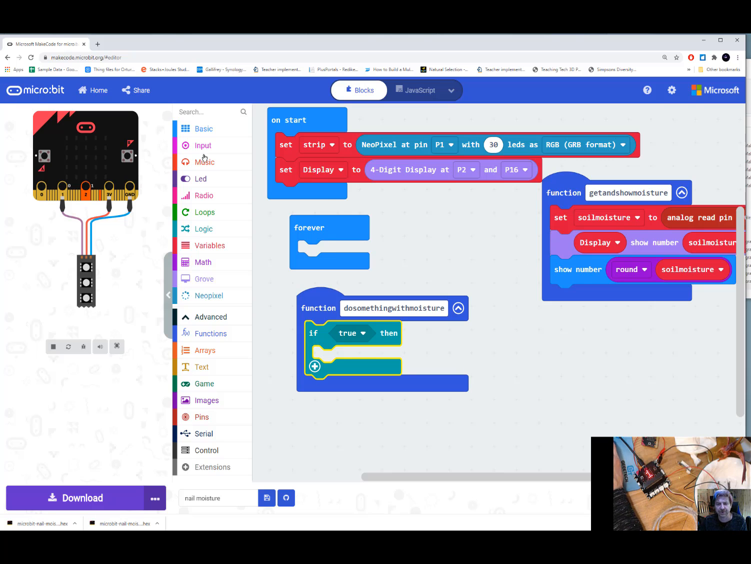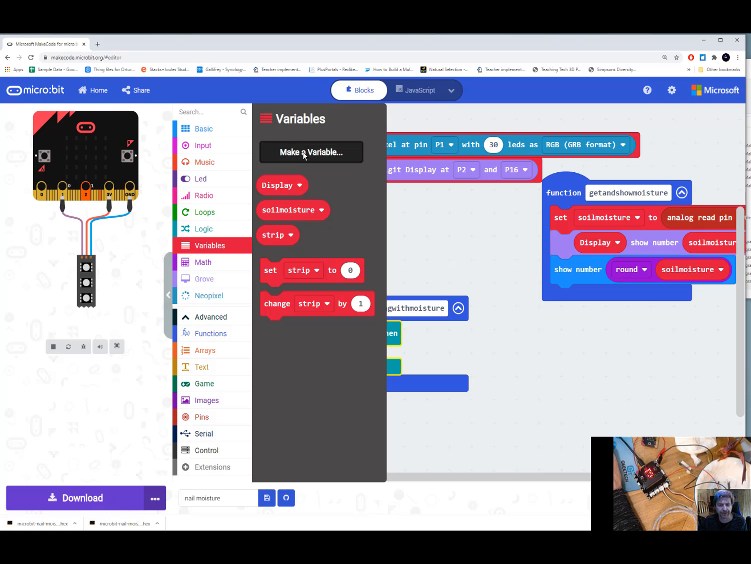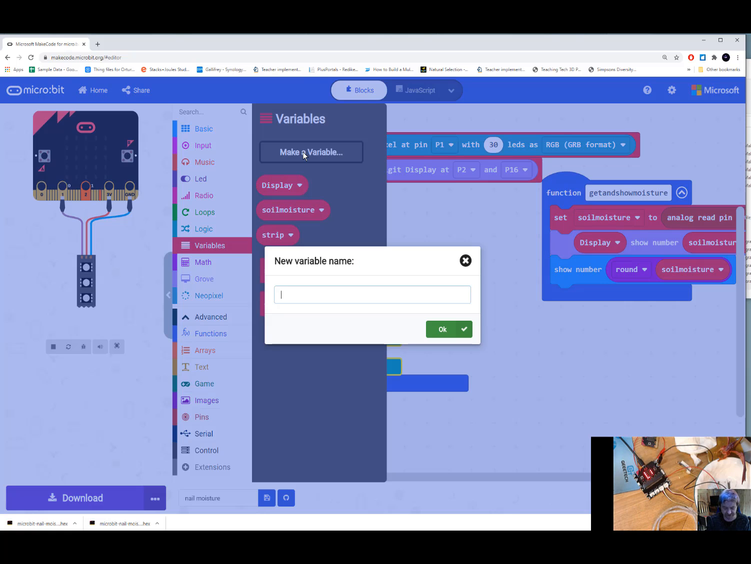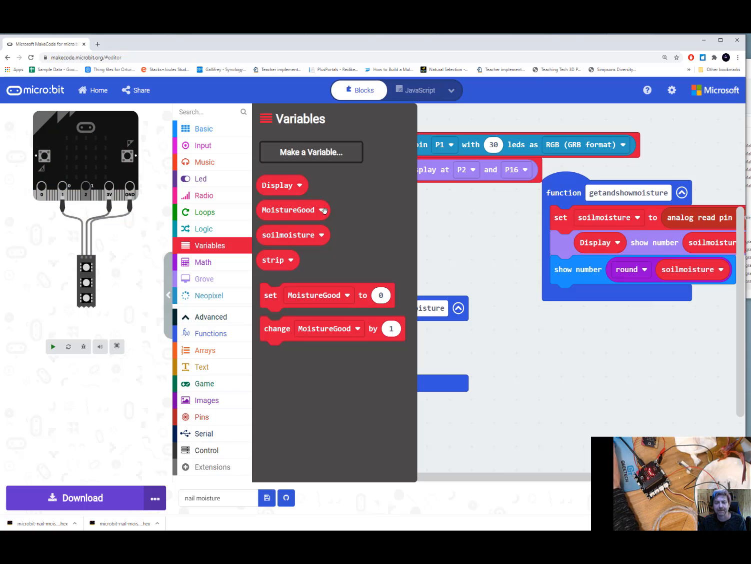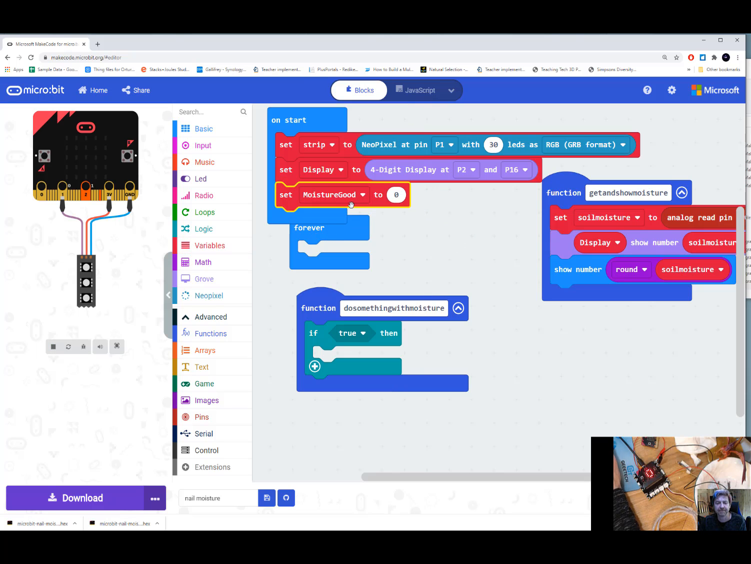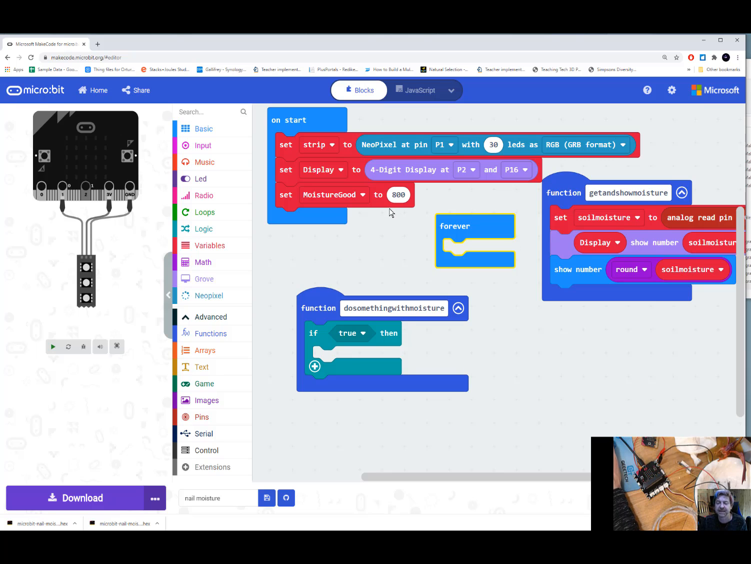What I'm going to do is create a new variable. I'm going to call this moisture good. All right. And I am going to set that variable in my onStart. I'm going to set that to 800. Okay? And so what I'm going to say is that if my soil moisture reading from my nails is greater than that, water's good. You don't need to water me. If it's below that, yeah, you know, maybe we should give it some water. Okay?